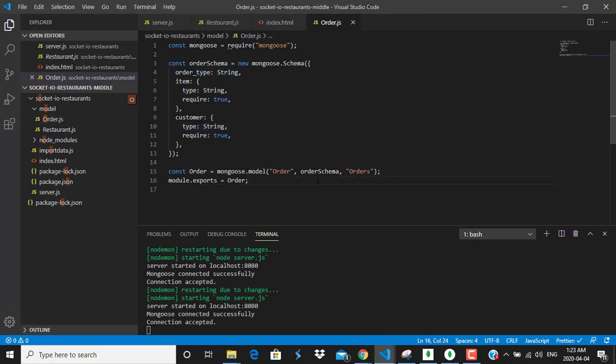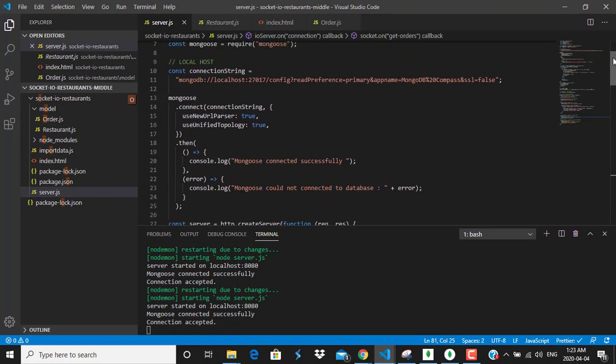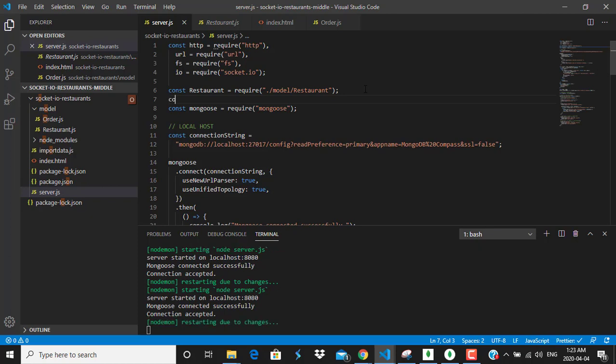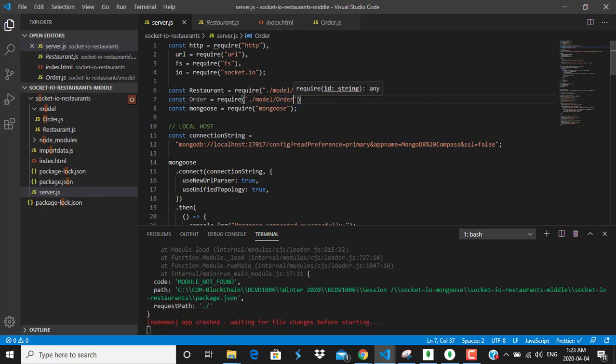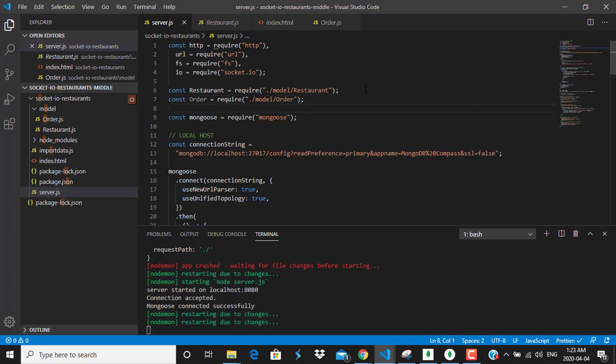So now that we have that, we need to do the same thing inside the server. We need to go back to the top where we have our models being brought in. So we want to say order, bring in that order model, require it, and we need to find it in our folder structure, dot slash model folder. Sometimes you need to do dot slash just to find things in your current directory, slash order. So now we have access to the order.